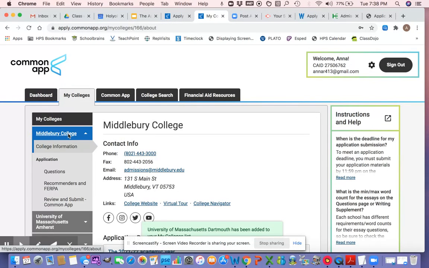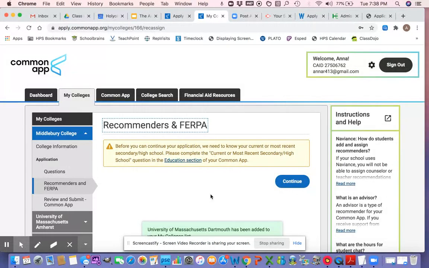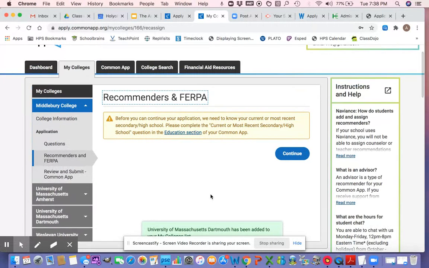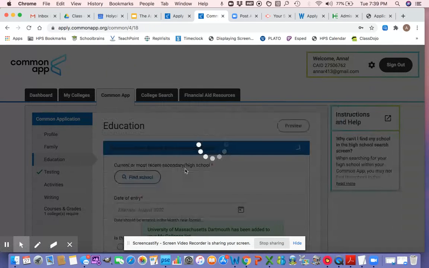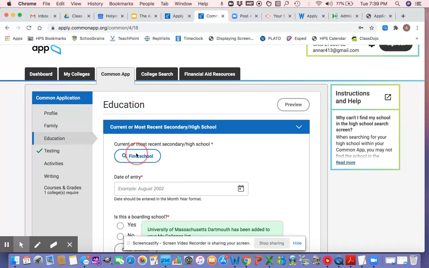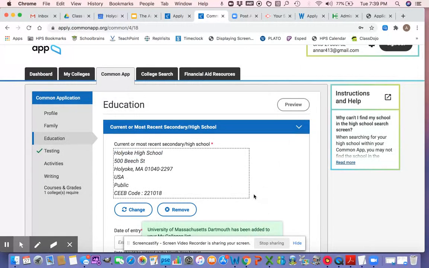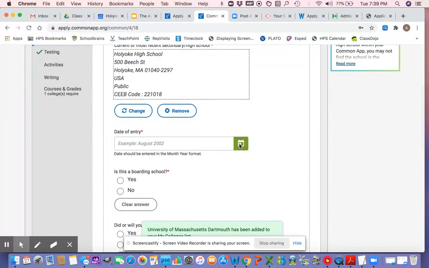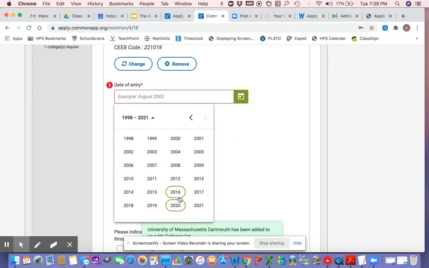Now I'm going to show students how to add recommenders to the Common App. You go here, recommenders on FERPA. Oh, we have to complete the education section before doing that. I forgot about this. So I think we just have to put in our school, Holyoke High School, and I'll put, I think you guys entered in 2017, right?